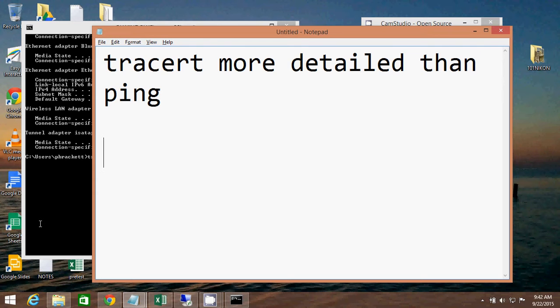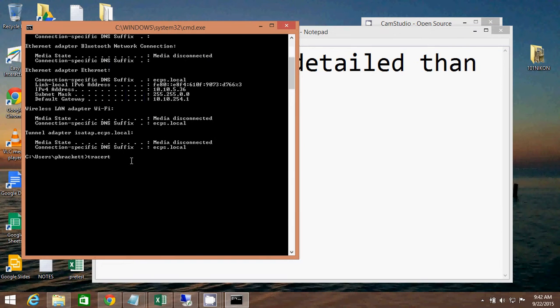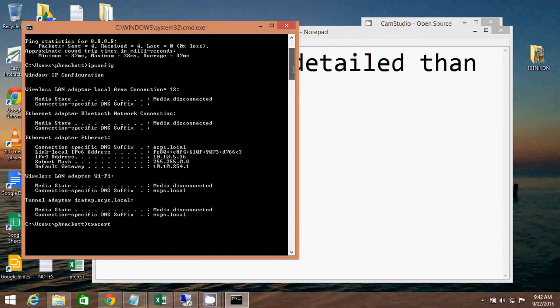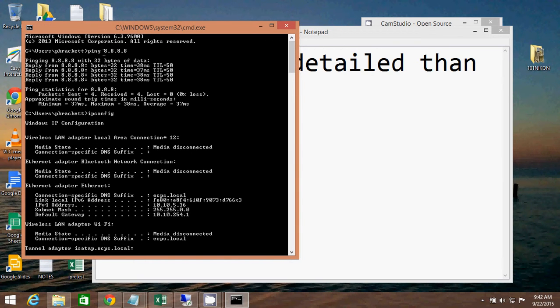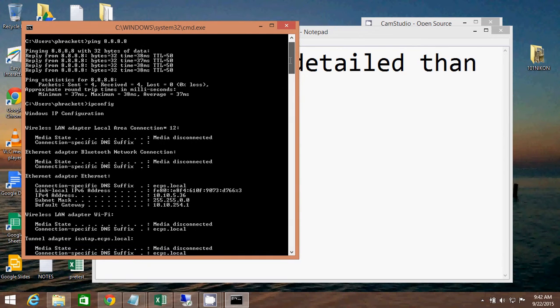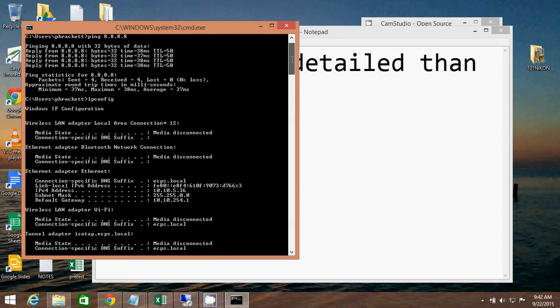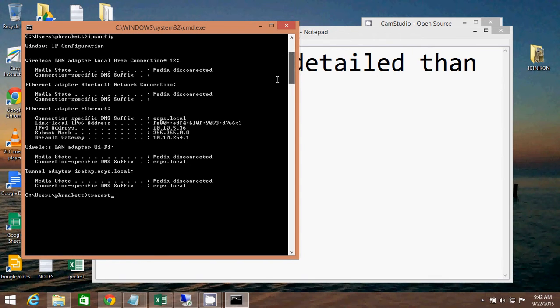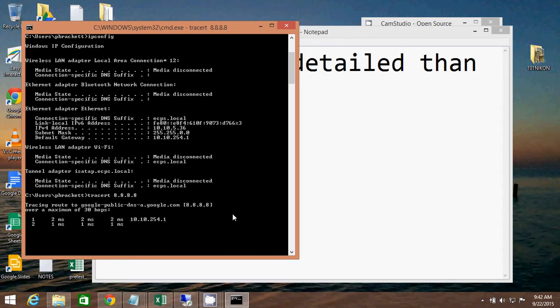So let me show you how it works. It works very similarly to how ping works. You'll see up here that I pinged 8.8.8.8, which is a Google server. And in my last video, I showed you how to ping other sites. Tracert pretty much works the same way. I can run tracert and then put in an address and hit enter. And you'll see this is tracing a route to Google's public DNS servers, which are registered at 8.8.8.8.